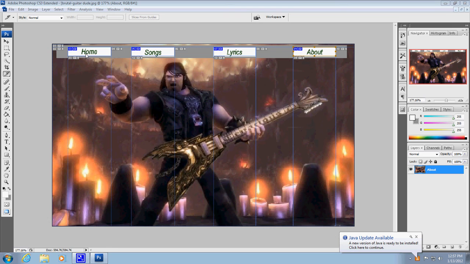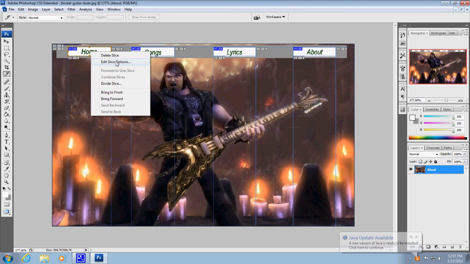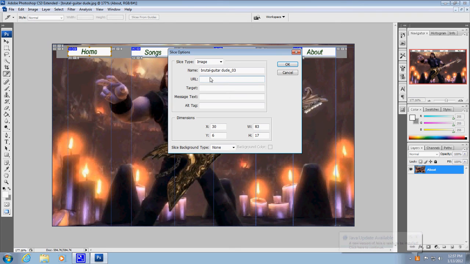So let's give it some links. I need you to right click on this, go to Edit Slice Options. Now I'm going to have the first one. These are just example sites to prove that they work. So this one's going to be Google. Now you need to type in the full URL, which means HTTP and everything. So http://www.google.com, and make sure you have another slash after that.